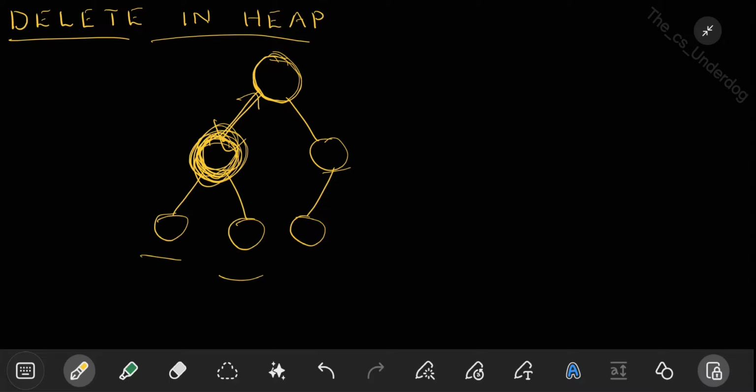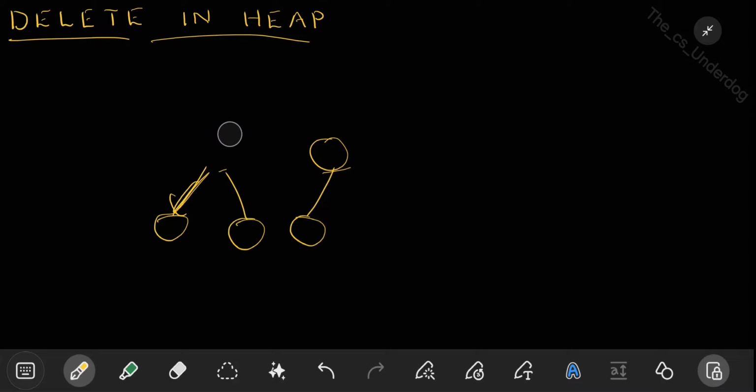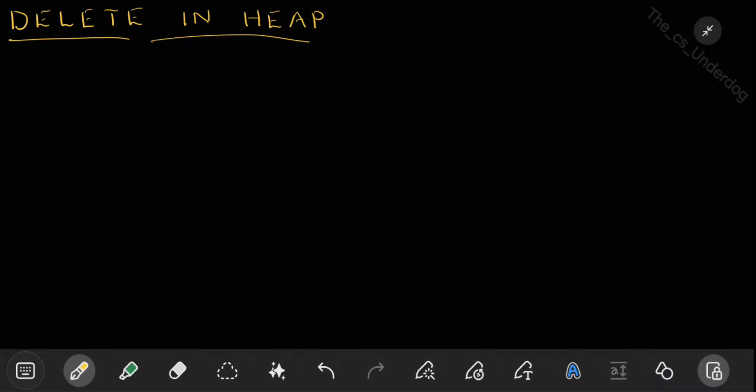But if the children have a larger value, you will again swap. So this is how max heapify is done. So what we'll do, we'll take an example and understand how to delete the root node. So if this is the tree, 80, this is the same tree we used for insertion. So I want to show you how deletion happens on the same tree.